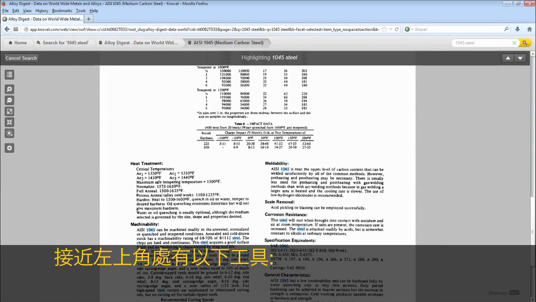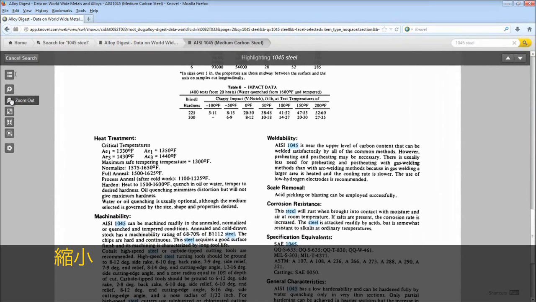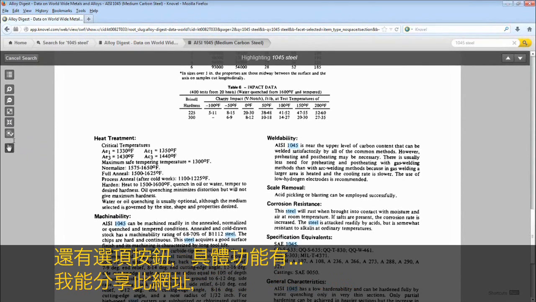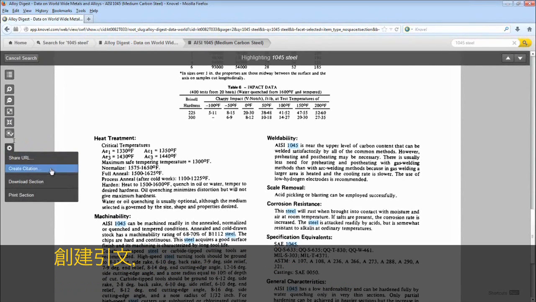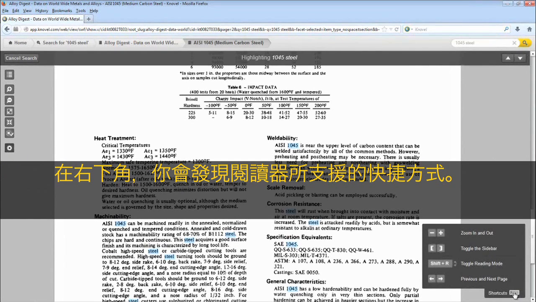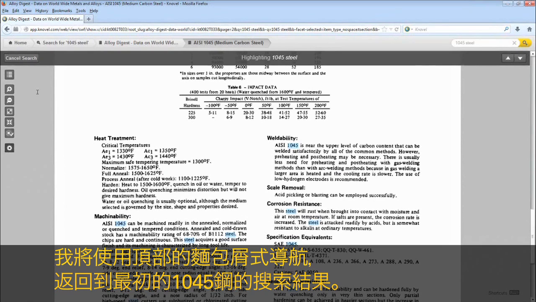You have tools towards the upper left to view the table of contents. I can zoom in, zoom out, fit to page, exit reading view, and save this to my Knovel, which will save a link to this section in my Knovel. There is also an options button where I have the ability to share the URL, create a citation, download this section, or print it. In the lower right, you can find shortcuts that are supported in the viewer. I'll use the breadcrumb trail along the top to get back to my initial search results for 1045 steel.